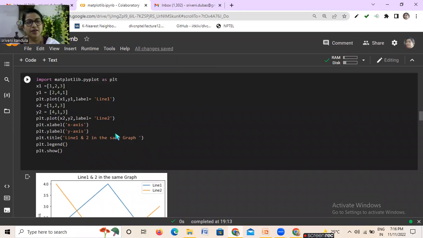So this time I'm making it even more impressive. Here also we are drawing 2 lines. This time I'm not using a marker, so by default, a line will be drawn. I'm taking x1, y1 values, and I'm using the label, the fourth argument, with the label name line 1. Next, I'm taking 2 more x and y values. This time the label value I'm giving as line 2.